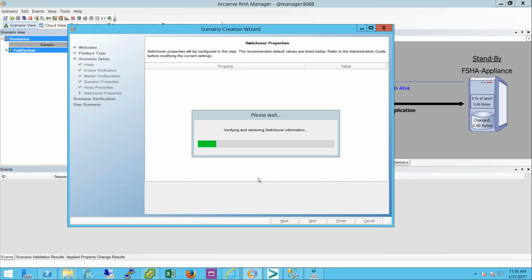So I'm going to click next, and then I get into the switchover properties, and in here what we're going to set is actually the properties for network redirection, time to lives, etc. So I can configure all sorts of things.